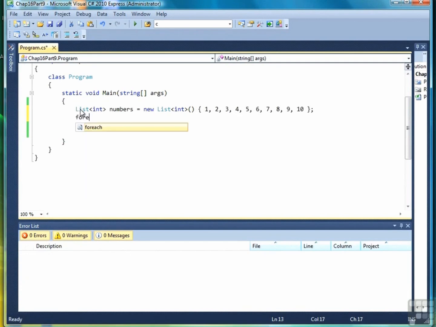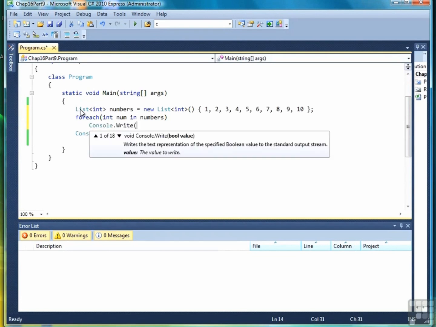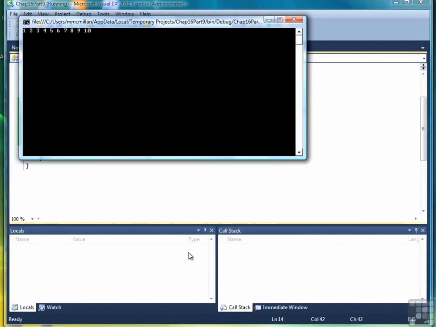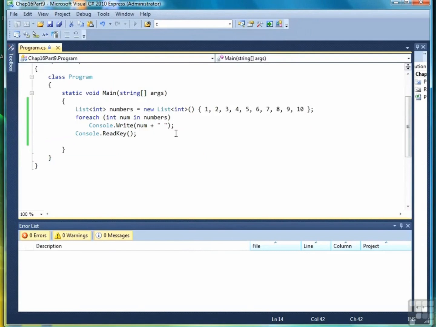Then to demonstrate the for each loop, we'll loop through it. So for each int num in numbers, Console.Write num plus a space. Let's run the program. And there's our list. So let's look and see how C# does it internally. First thing, let's put a blank line.